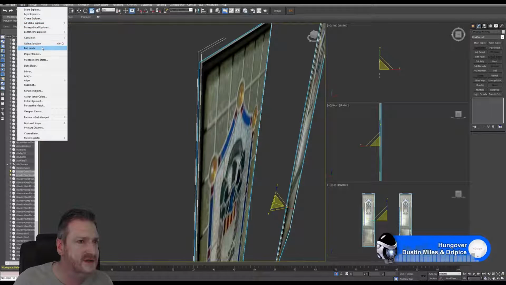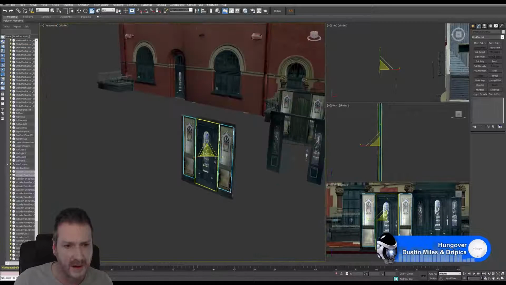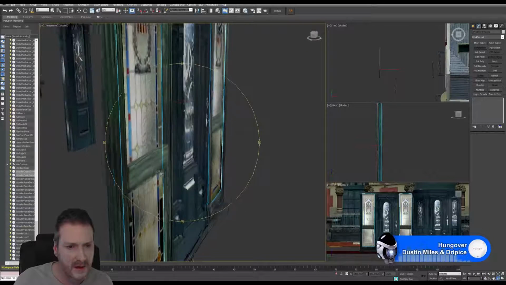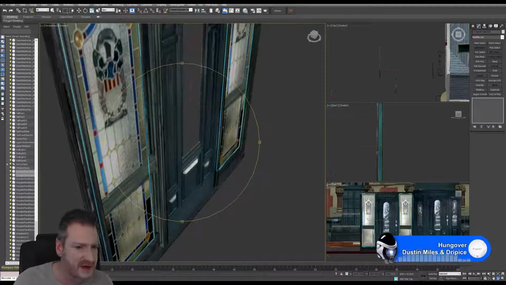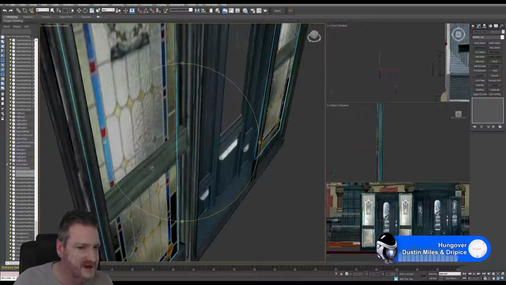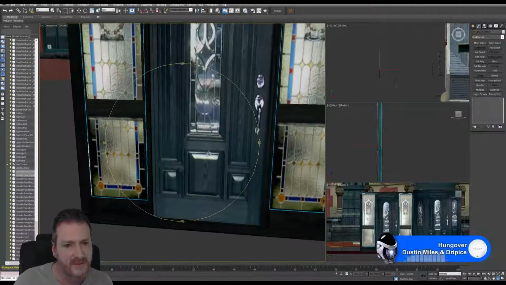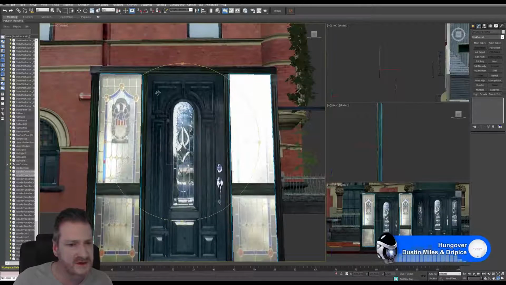Okay, let's exit isolation mode again. Oh, that's better. I didn't want them covering the front of these pieces that run across the center, and that was happening because the stained glass was too thick. So that's allowed us to keep our door looking correct without scaling it in too much.